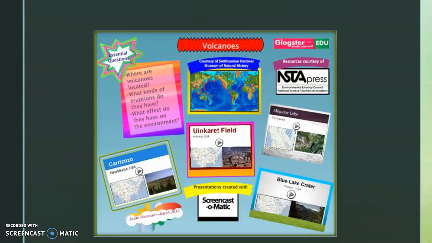So here's an example of a very simple glog on volcanoes that a teacher created. It's easy to read. You can see that you can click the play button to begin the videos. There are many templates to use on Glogster, and you can also use a blank canvas, so you can be creative and make a glog your own.